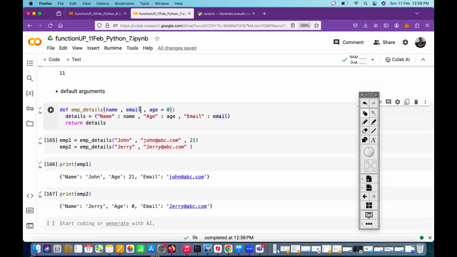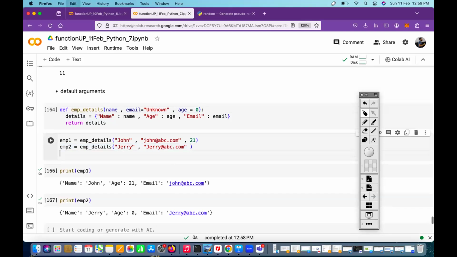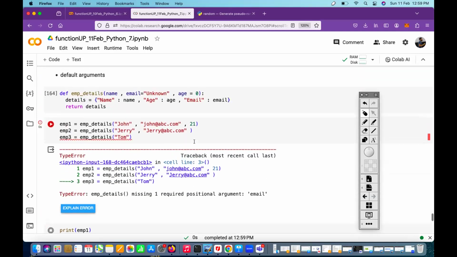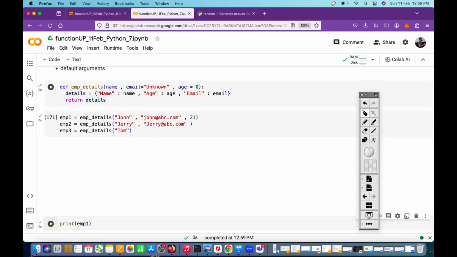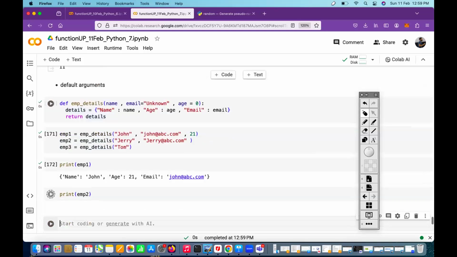Even the last 2 arguments can also be default arguments. Like this can also be a default argument, unknown. This is fine. But in the middle we can't define a default argument. For example, let's say I'm defining employee 3. For employee 3, let's say I passed Tom over here, but I'm not passing anything over here. Now let's see. Employee 1, all the 3 values are there. Employee 2, age is 0, employee 3.